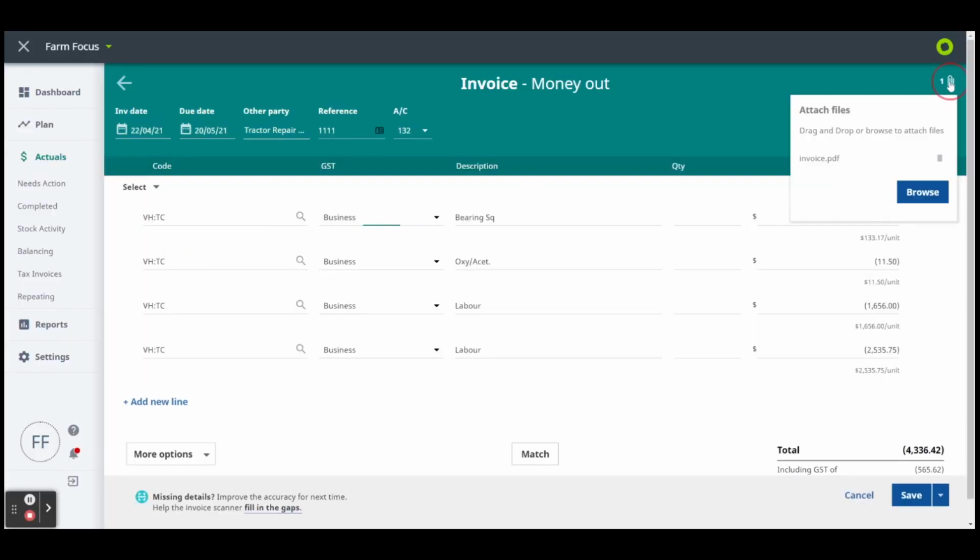Using the Invoice Scanner makes it easy to extract the information you need from each invoice and also store the source document safely in a paperless system.